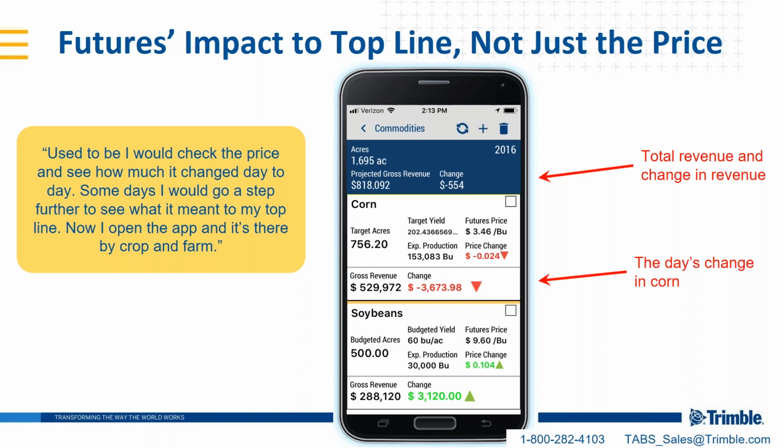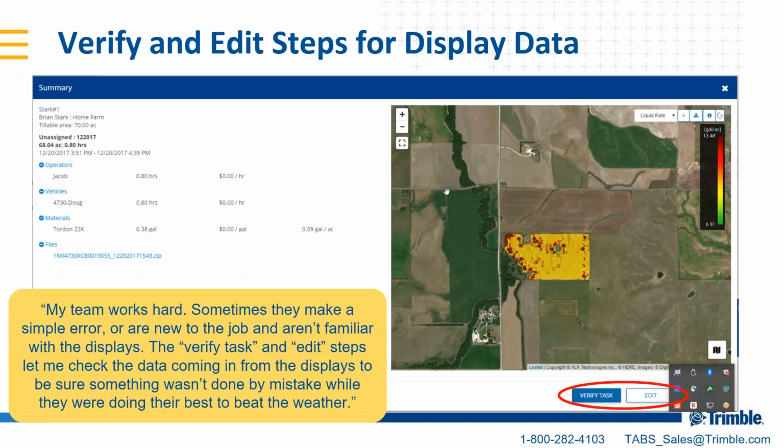So, trying to make it simple, the next few slides are what can happen with data coming in from the display and what people have been doing. This is a screenshot from the website. If you look up to the top left, you see Stark number 1, that's the field name. The home farm under the Brian Stark organization, he's one of our employees. And it looks like some work was done.